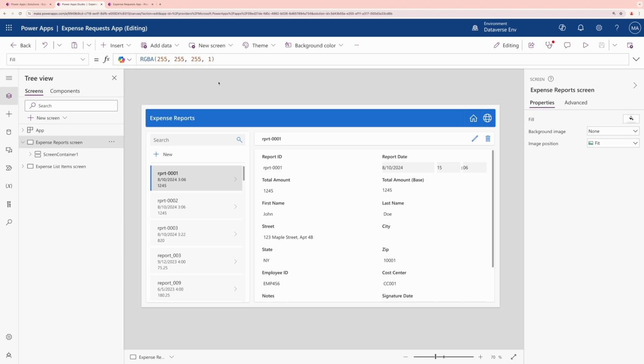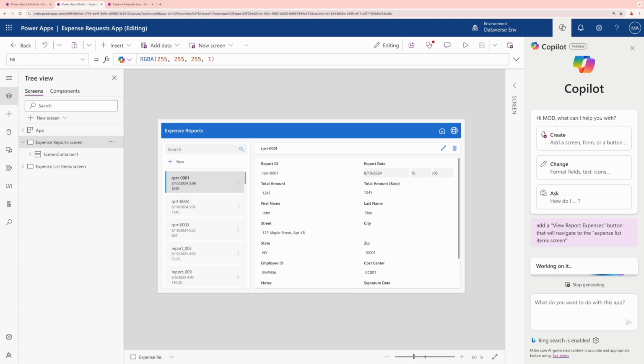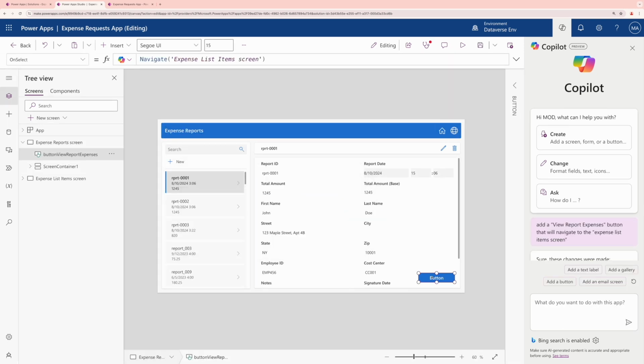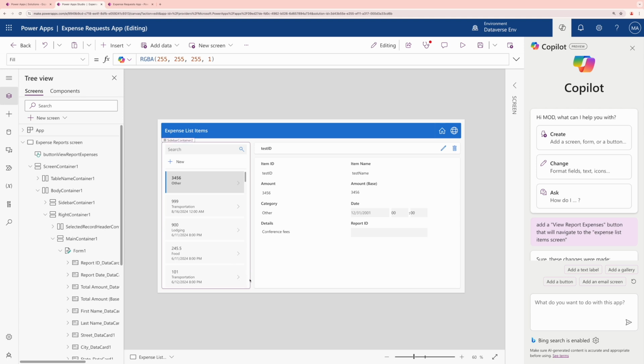Now, what I want to do is create a button that will take me from one screen to the other. So I'm going to say, add this view report expenses button. And it's actually going to wire that button for us. I'm just going to change the name here. So if I click it, it navigates to the other page. And so it's functional, so that's awesome.